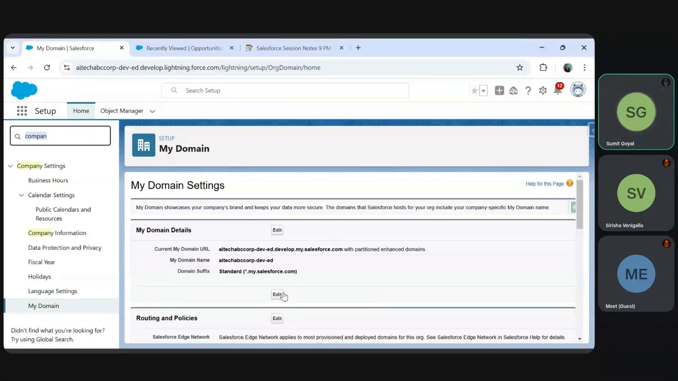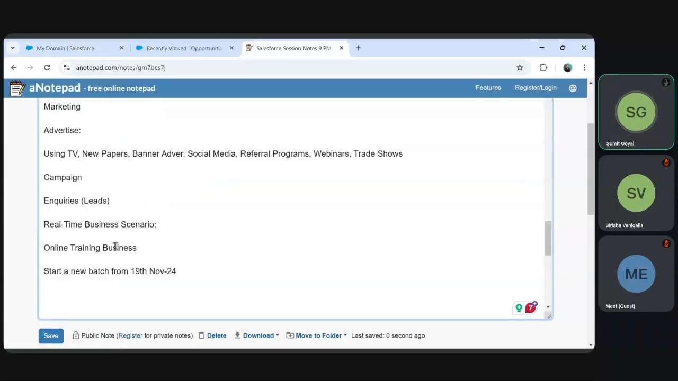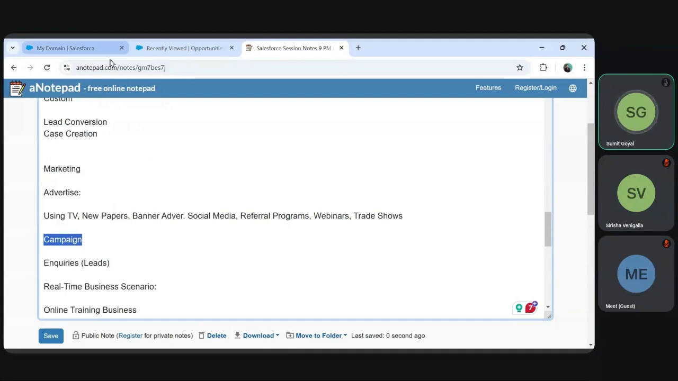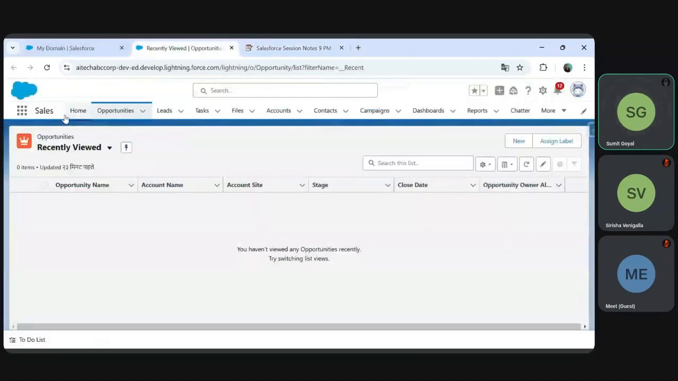So what we are doing here, actually, I wanted to do this practically. So we'll do one thing. We'll start with the campaign first. We'll see how we launch a campaign, how a campaign works. Clear?